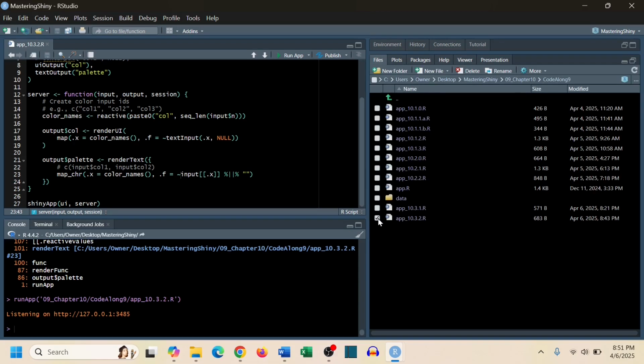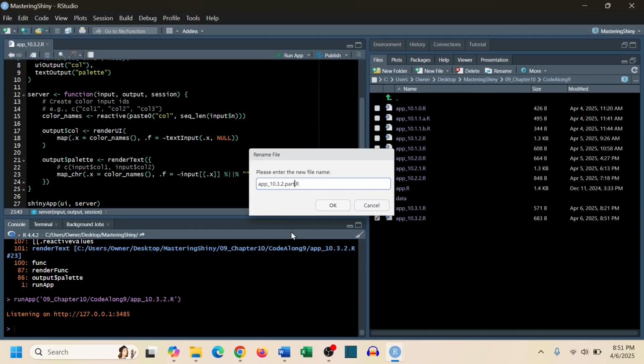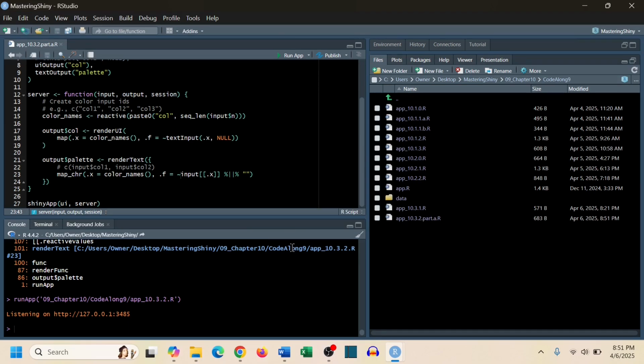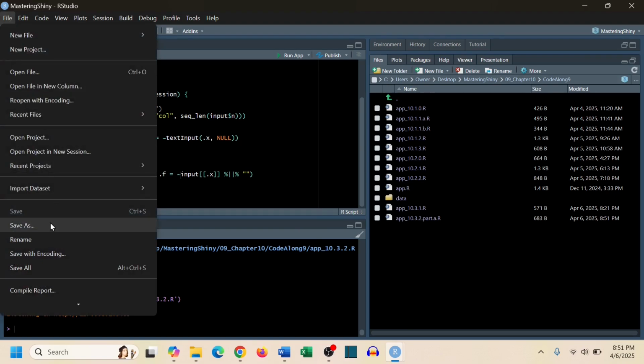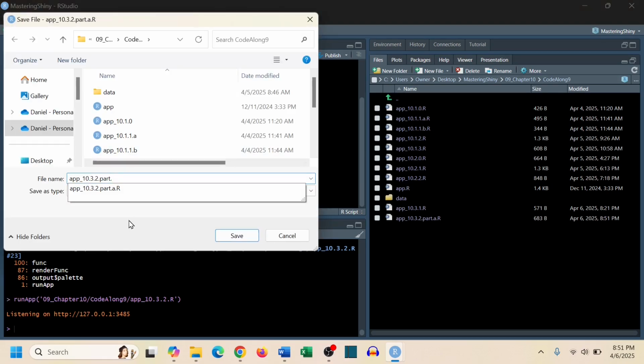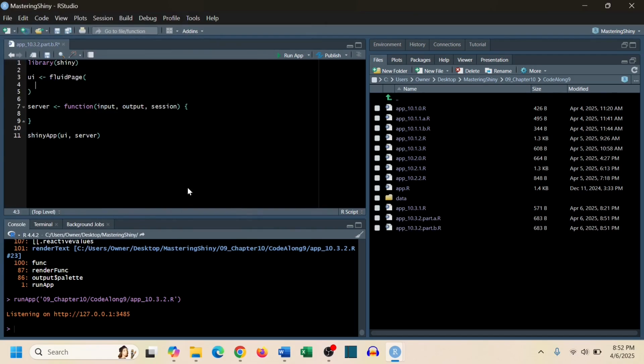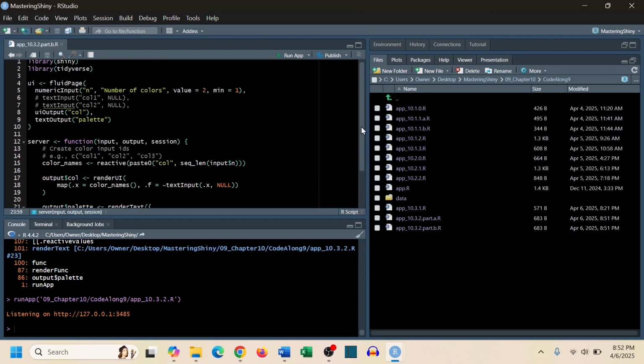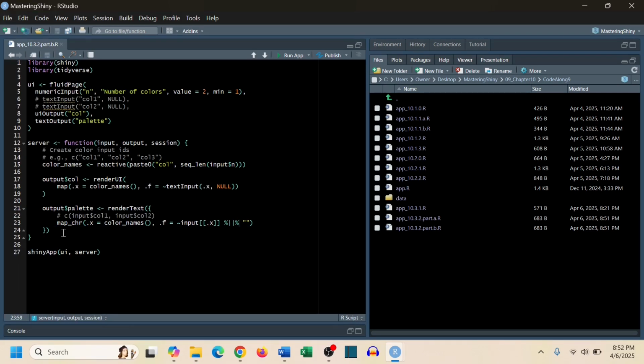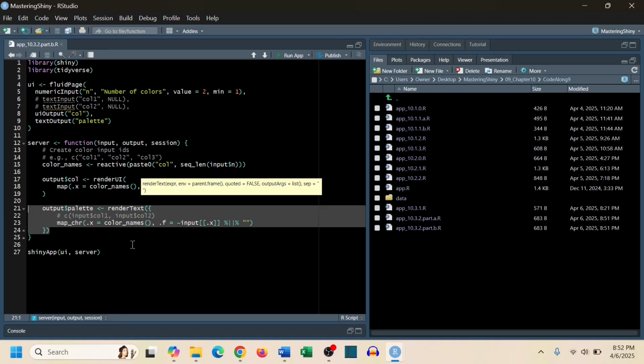Let's rename this part A. And let's create the file by naming this part B. Okay, Shiny app. Never mind, because we're going to just revise this. It's a very similar app. So basically we are revising this part. Instead of printing text, we are making a bar plot.